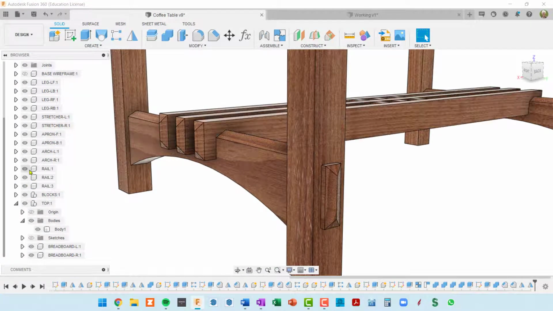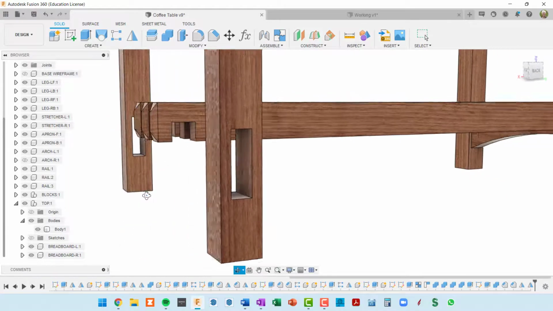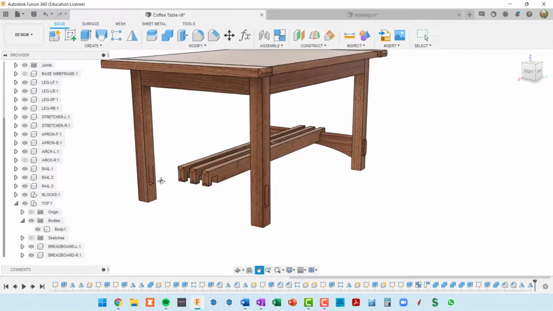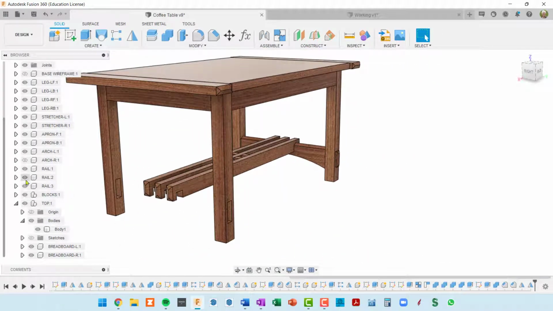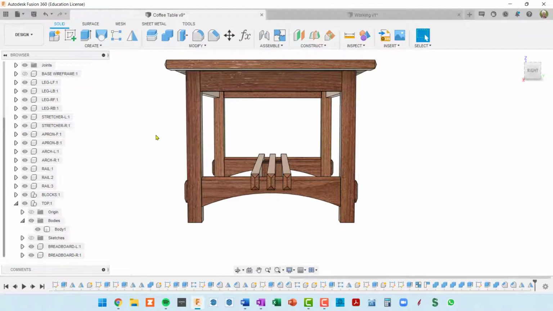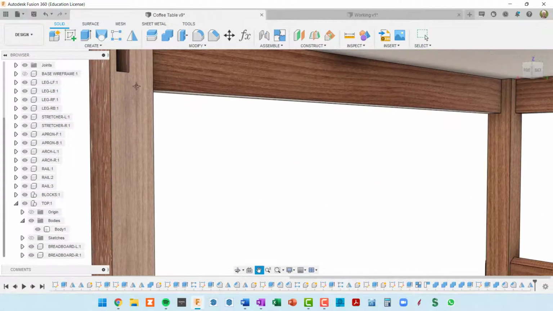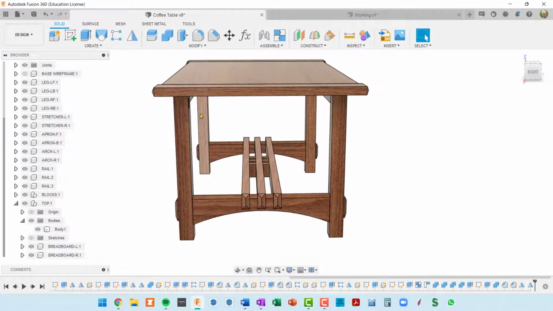Then our arched piece, I'll go ahead and hide that so that you can see that that is also notched. You can see the through mortises for our through tenons and our arch pieces. Even up top here, all of the apron pieces are also tongue and groove, mortise and tenon into the legs.